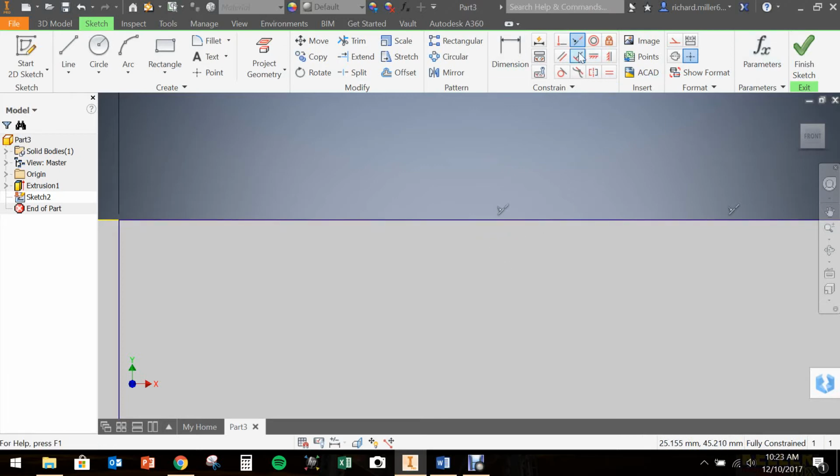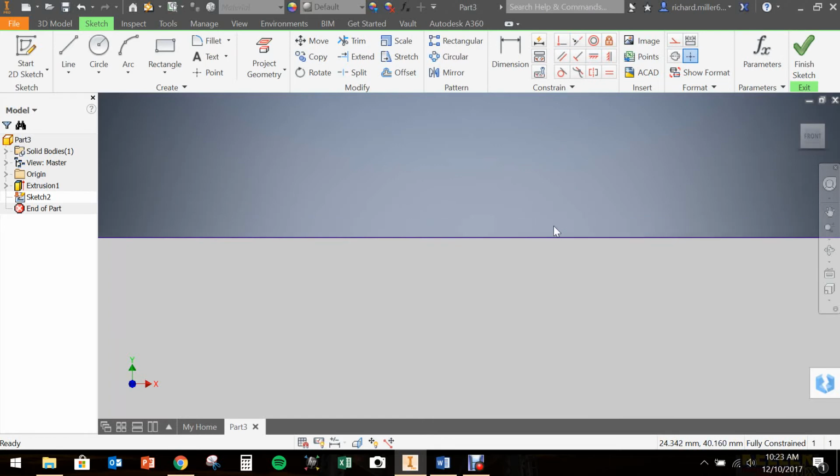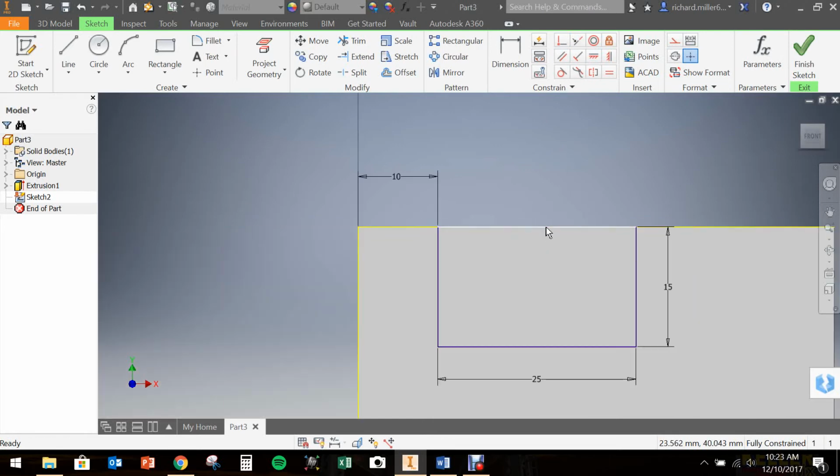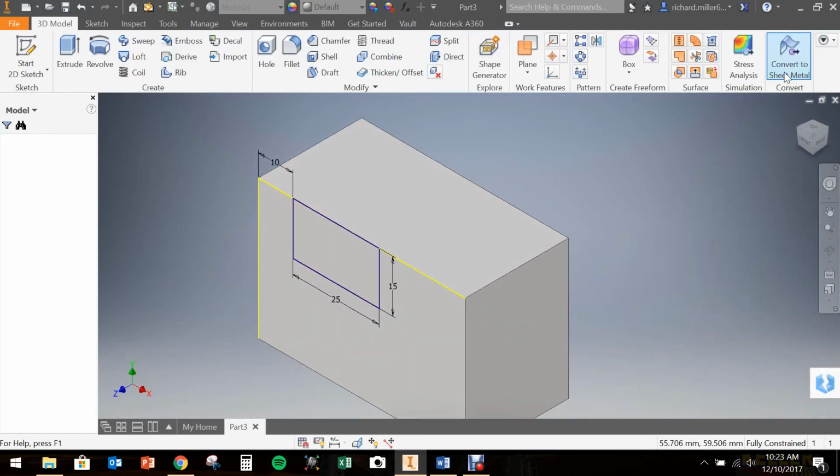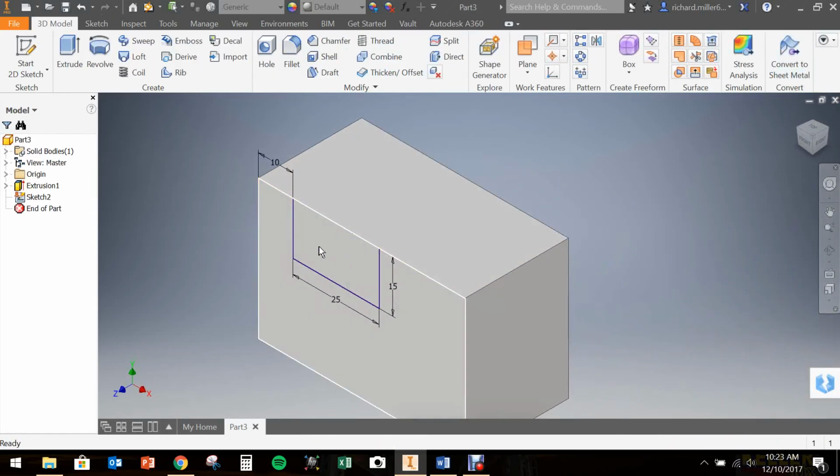And so I'm done with that, so I'm going to hit escape. And I'm going to zoom out to make sure everything else is where I want it. Again, because all of these things are constrained, the whole box moved up so it's flush. So I'm good. So let's hit finish sketch. And now I'm just going to extrude this.